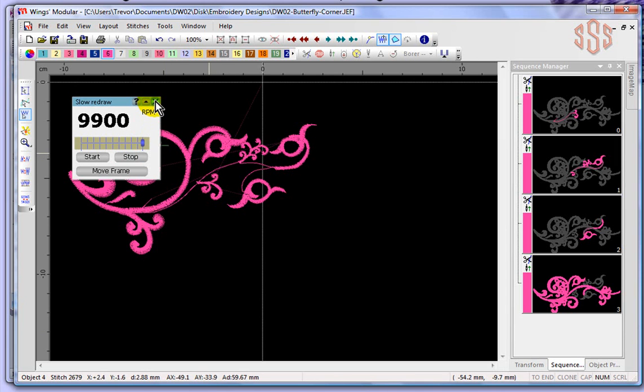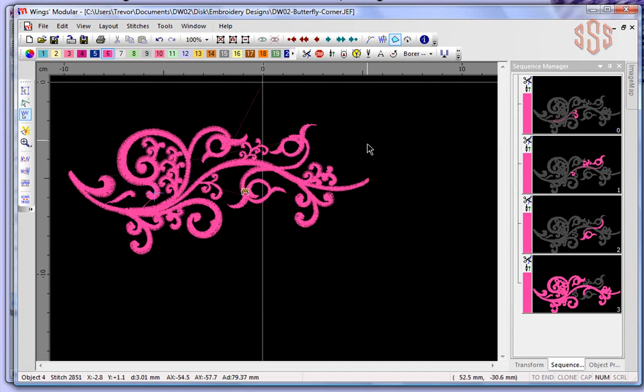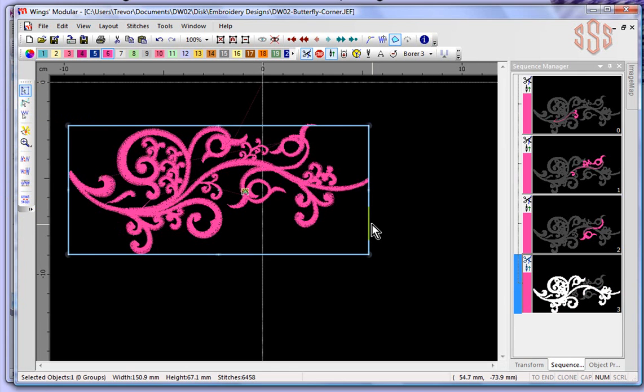For example, if you were duplicating a design that you had made and you wanted to use copy, paste, and then mirror image it and have two of the exact same design, and you wanted to flip them so that the second one sewed in the opposite sewing order, then that would be an example of why you could use it. So it's called reverse, and it will take the object that you have and make it sew in the opposite sewing order that it originally started in. So yeah, that's a review of all of the tools found on the editing toolbar in the Wings modular software.